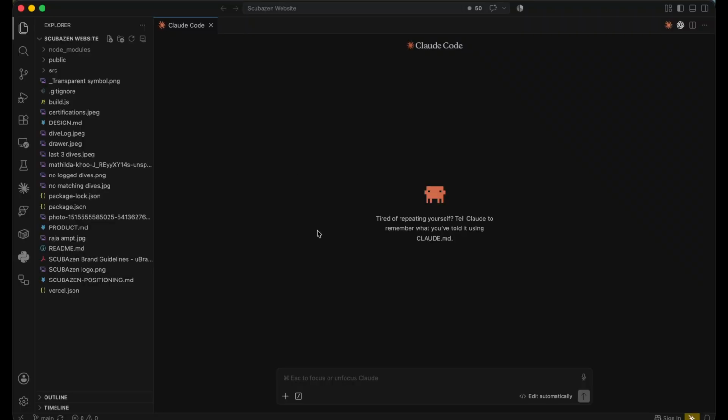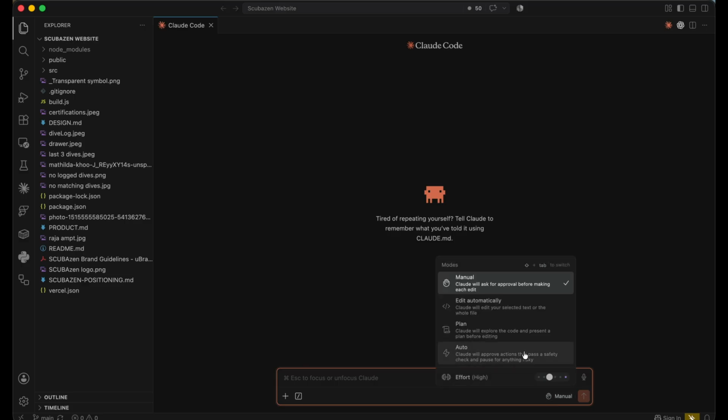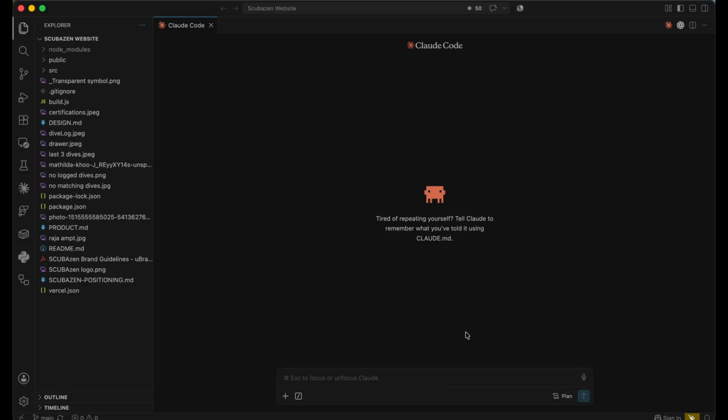Okay, so what we're going to do is go into Claude Code, and then try to enter plan mode. You can do it just by hitting Shift Tab, or you can go down here and select plan mode specifically. And you'll know you're in it because you'll have this blue box around, and blue means plan mode.